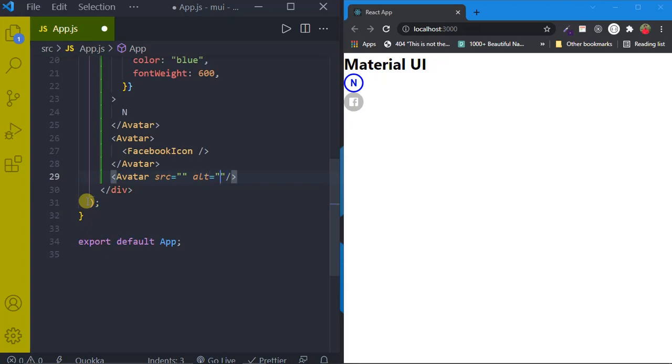So it is the same as a normal image tag. What will happen is, if this source is not correct, that is if the image does not exist, it will take the first letter from this alt attribute and show it instead of that image. Now here we are not giving the source, and we are also not giving the alt attribute, so it will just show the default icon avatar. If I press Ctrl S, save now, see, it just shows this default avatar.